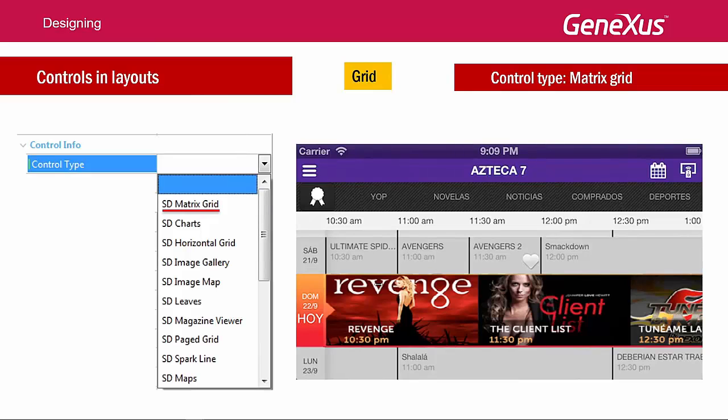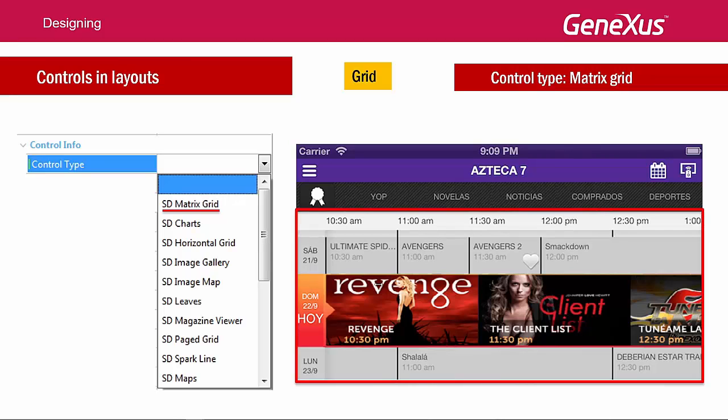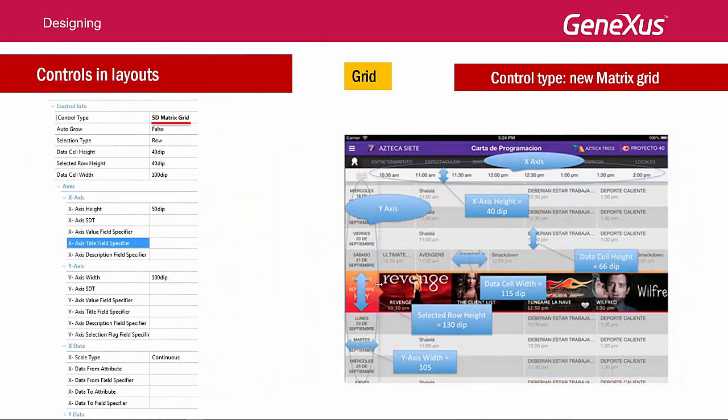This is an example of the control type for grids, the SD matrix grid. It allows using a sort of bidimensional table. For example, this table shows the programming of a Mexican TV channel for a tablet in this case. We can see that the bidimensional table is displayed in that central area. Note that many properties are displayed when this control type is selected. They set the X and Y axis, the information that will be shown, the sizes of each cell, and so on.